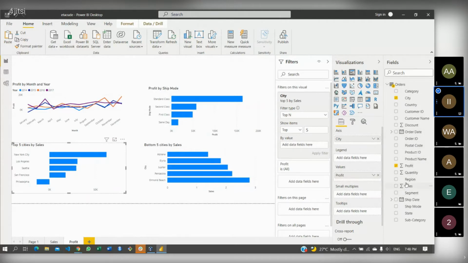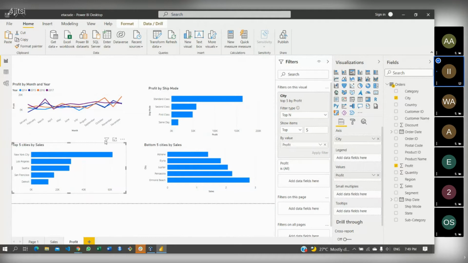You can check your top five cities. Instead of sales, you can use profit. So by value, this is by profit. So apply the filter. Now you can see, based on this, New York, Los Angeles, Seattle, San Francisco, Detroit. So you know you need to change the title, right?